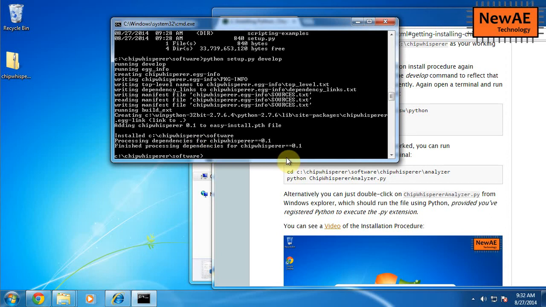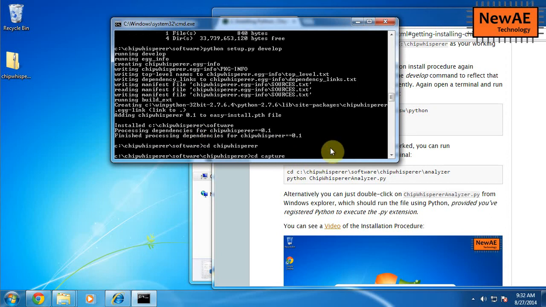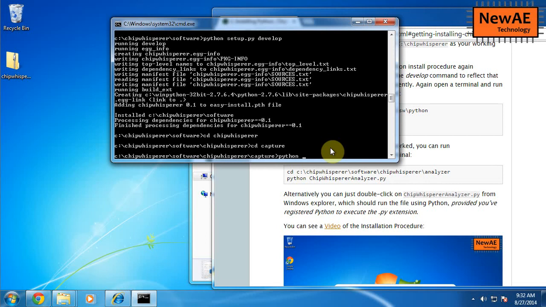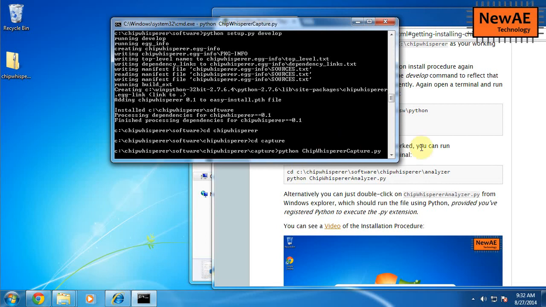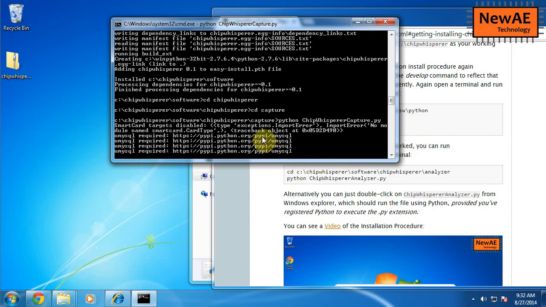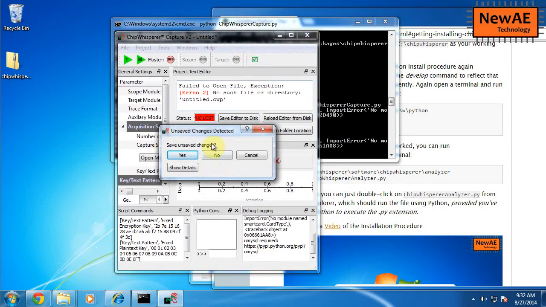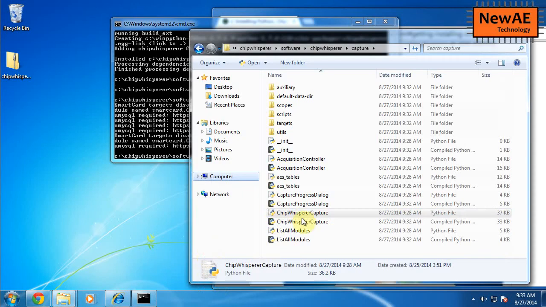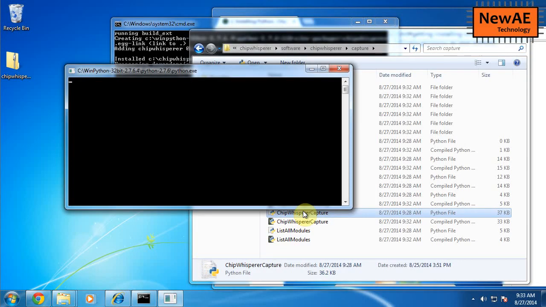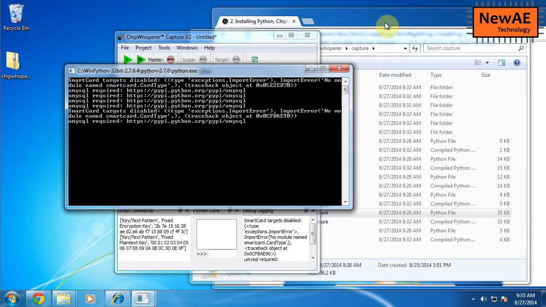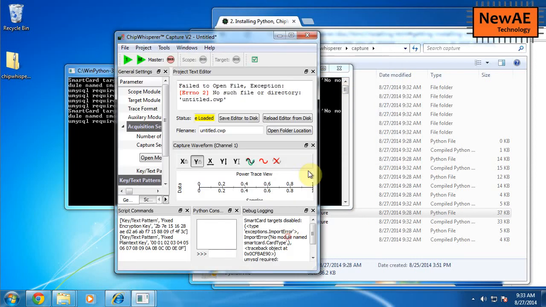Alright, so now we can try running ChipWhisperer capture. Here I'm running it from the command line, which will always work, so it opened okay. If I've registered the distribution, I can just double click on this file, and the same thing should happen. Alright, so that works.